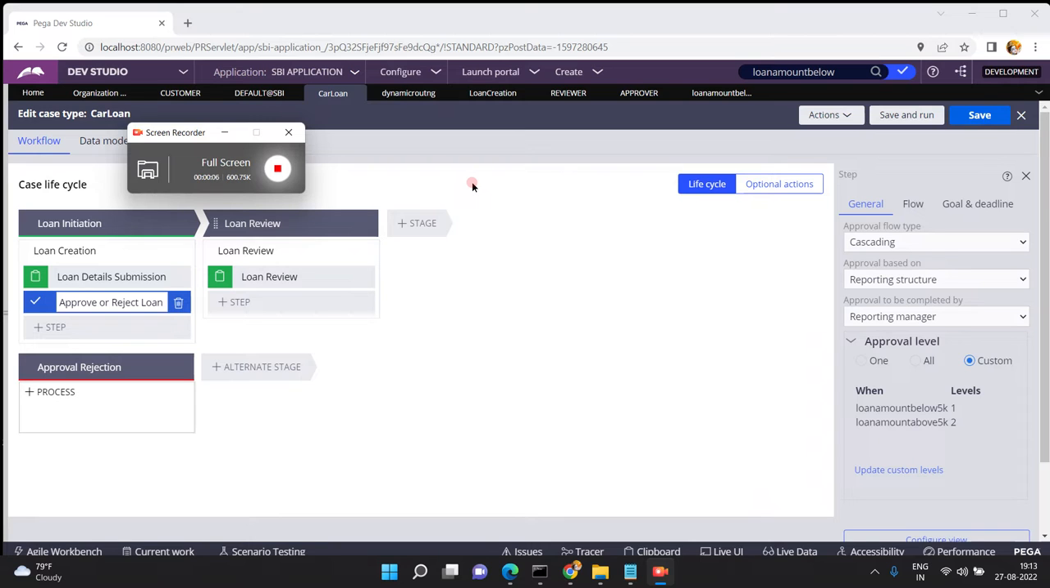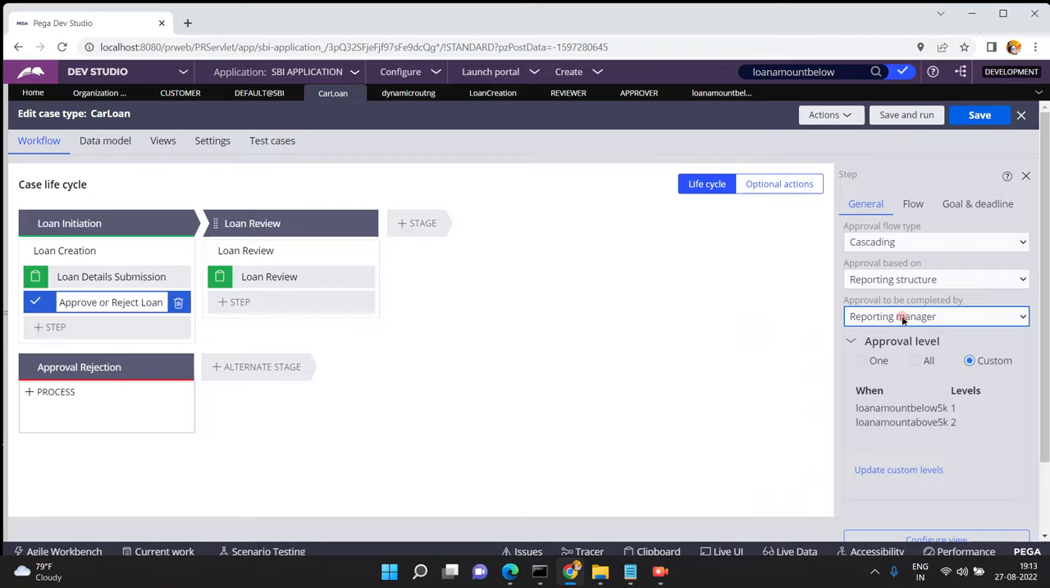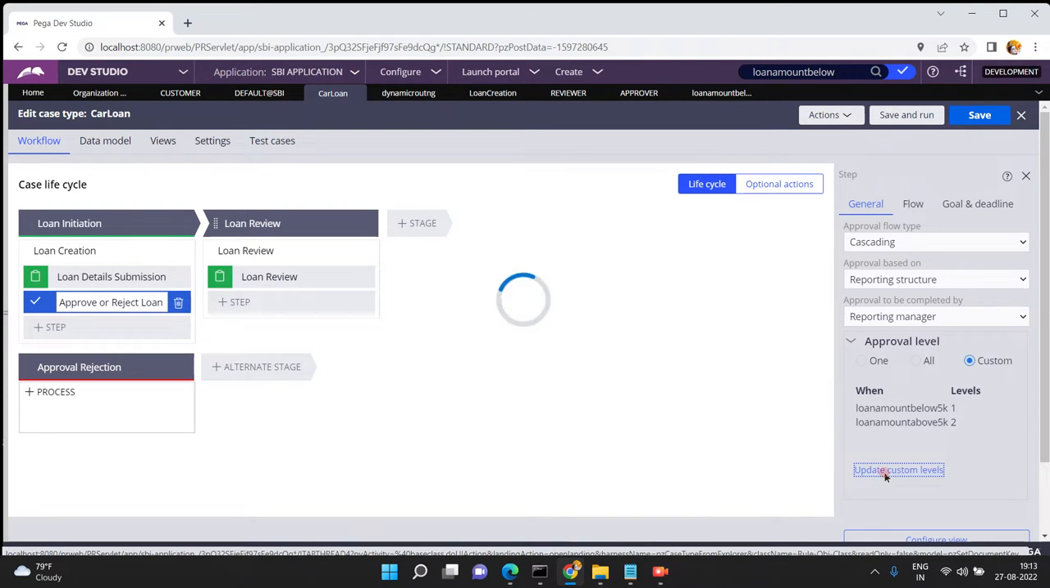Hello friends, in this video I am going to explain, in continuation to my previous video, cascading approval and the approval process in Pega. In my last video I explained the cascading approval process. The approval is based on the reporting structure. In the reporting structure I also explained the reporting manager. In the reporting manager we have seen the levels of approval: one level of approval, all levels of approval, and custom. And if you want, you can add or update custom levels.